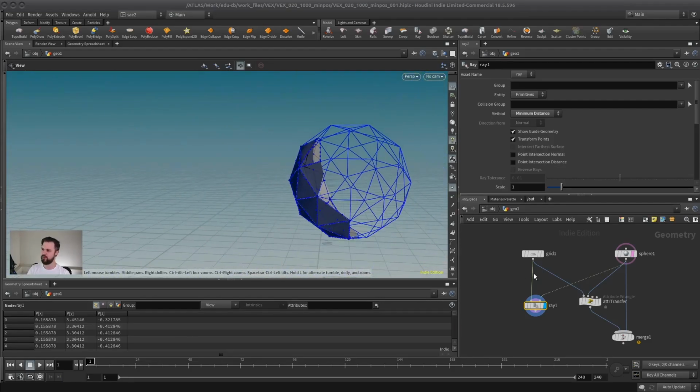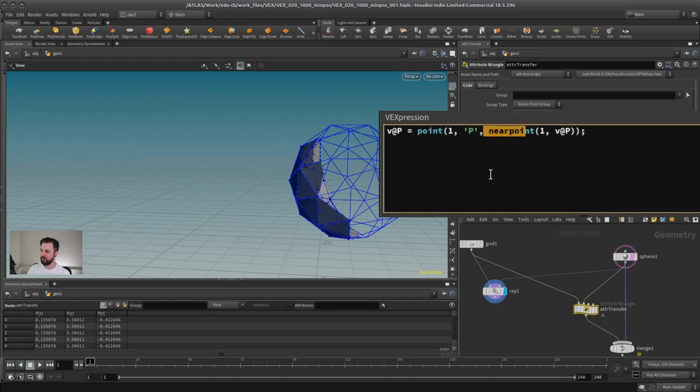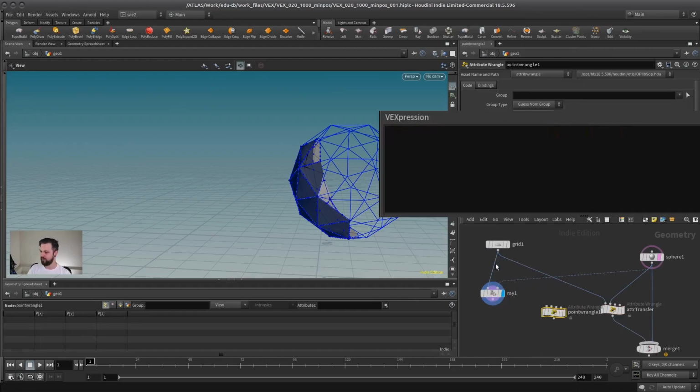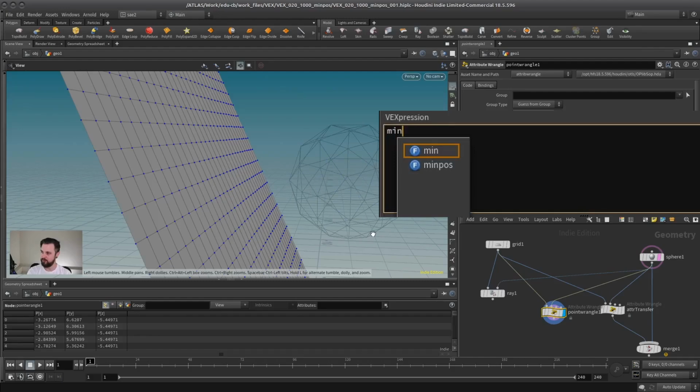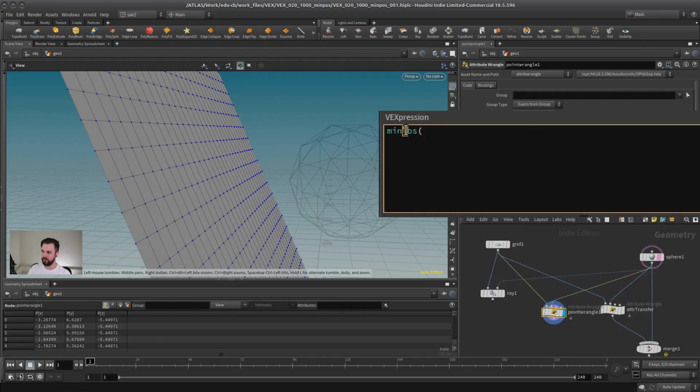Now, how can we do this in Vex? Well, we can't do it with point and near point because, as the name suggests, they only work with points, but we need something better. And for this, we use the Minpos function. The Minpos function is very easy to understand because it only has two inputs, the geometry and the vector input. Let's open the help again.